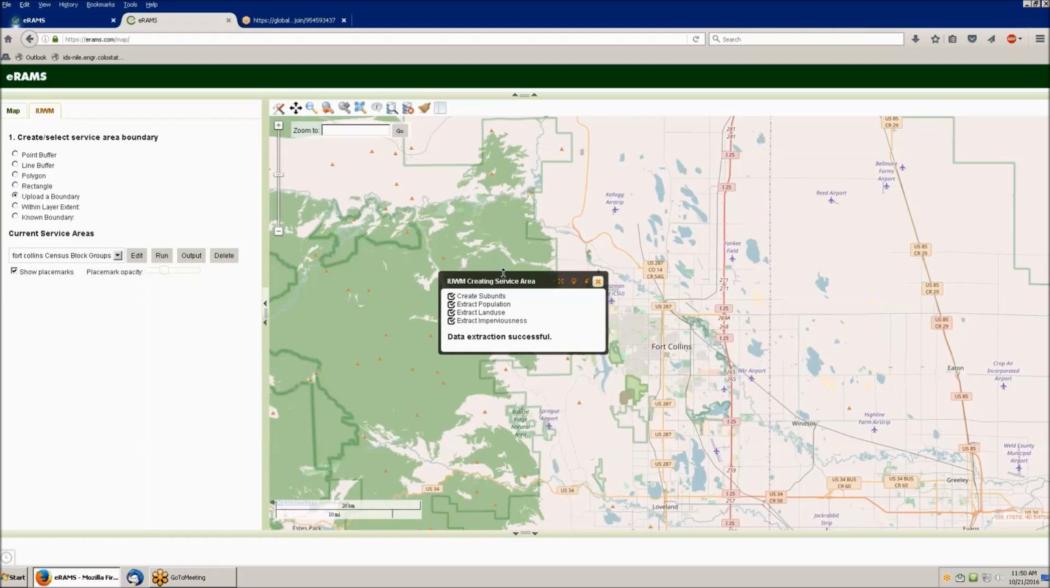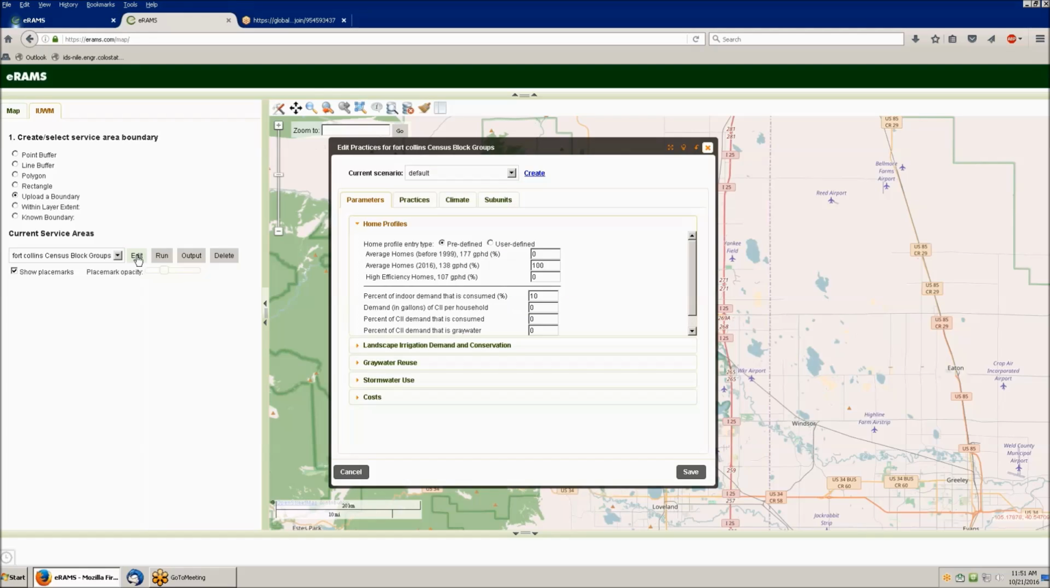Okay, so our data extraction was successful, so we can now close this little box. And we've got this Fort Collins area now, and we can go ahead and run that and get an estimate of water demands based on all of the default data. I'm going to open this up and show you how you could edit your default data. Okay, so these are some of the parameters that go into estimating that.